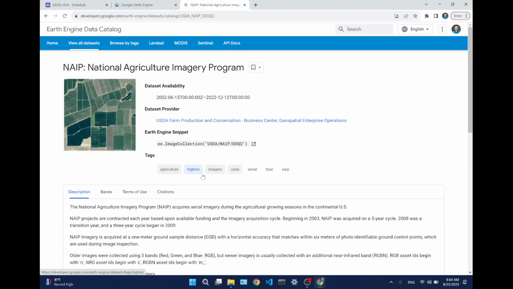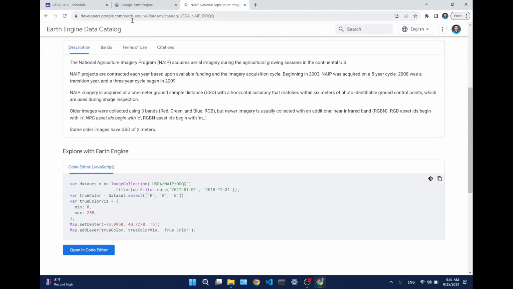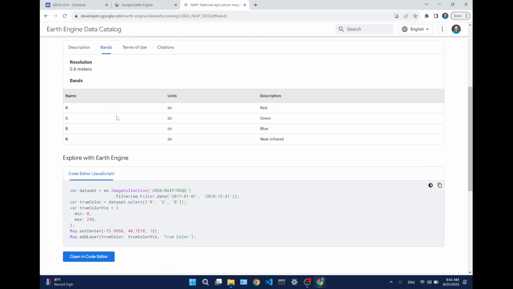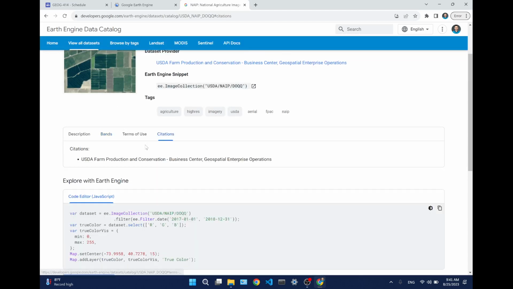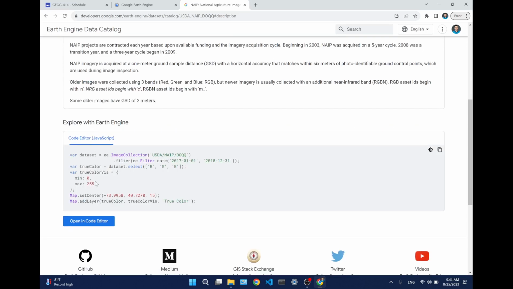So think about here, okay, I want to do something. I want to get some high resolution imagery so I can see the changes. You can do the search, and then if you find the data set, you can read the description. You can see how many spectral bands are within the imagery. So this one has RGBN, where N means near infrared, right? And you can see the citation, where it comes from. Then all you need is to click this one, open in Code Editor, log into your account, and then you can see the imagery.